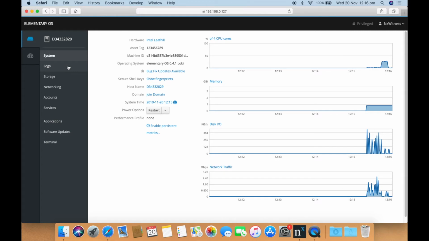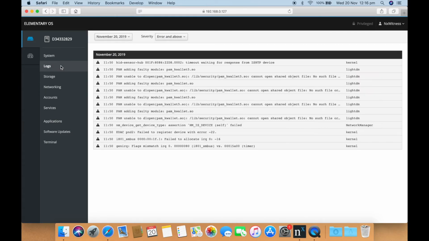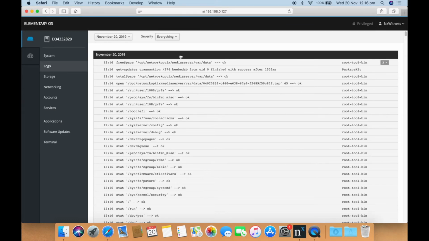On the left hand side, you've got logs. In the log section, you can choose what type of log you want to view. You can say you want to view everything about the server, which can give you a full rundown of what's happening on the server in case tech support asks for a log file. We can get that exactly from the server itself.